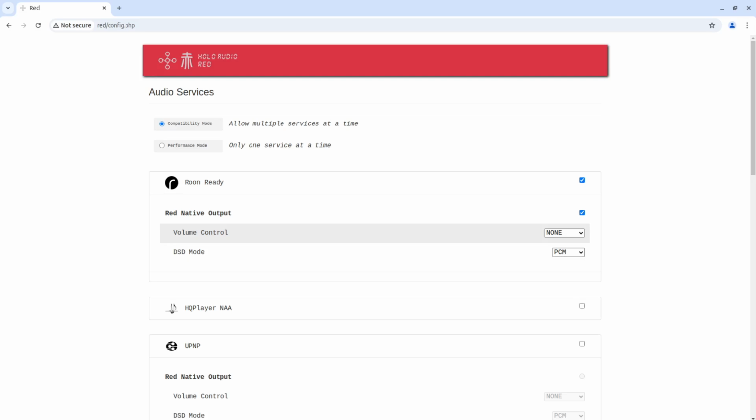Whatever volume I want in Rune, that's the volume I want. I usually want the Red not to do anything with the audio, bit perfect from what's there delivered to my DAC. And so I select software. I really don't even know how to configure the hardware output, so I have no idea.